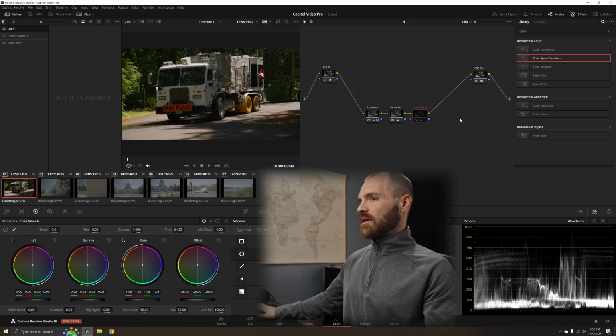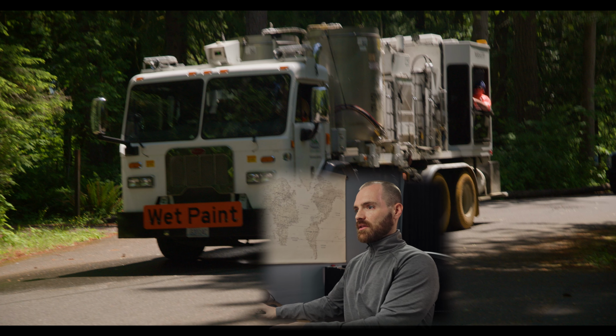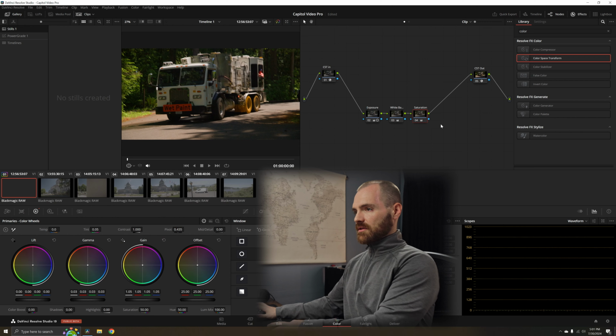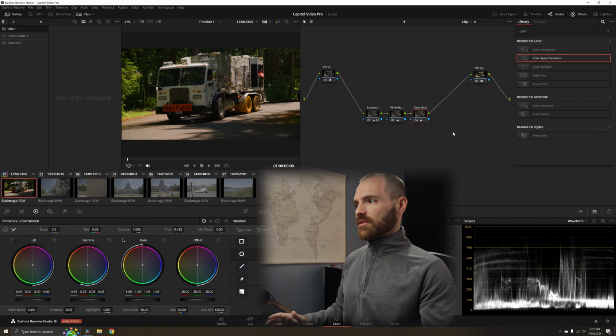And let's disable, enable, so we can see what's going on there, and let's go full screen. Just getting a little deeper on the saturation. And that's my preferred method. So that would be my initial correction for footage like this.